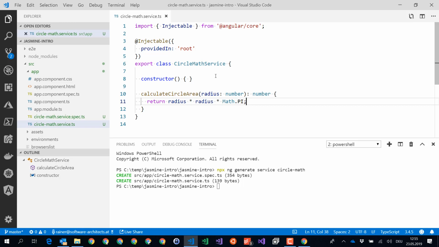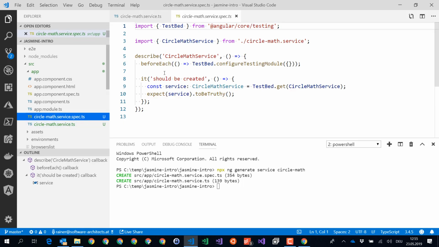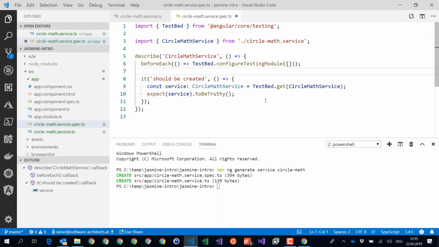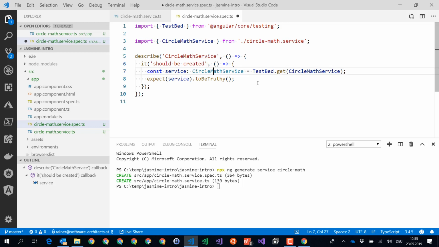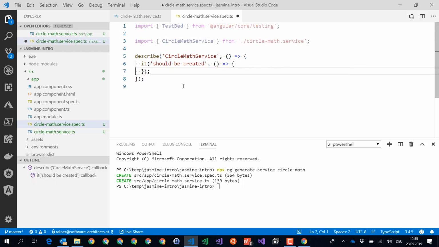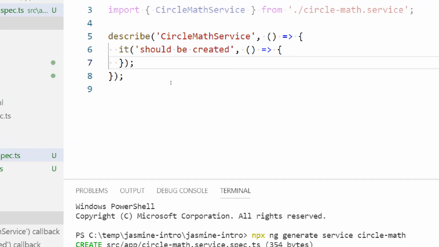Now, let's try that. Let's take a look in the specification file here. The specification file that Angular created is, for our very simple case, unnecessarily complex. I can't delete this and I can't delete this. The only thing that remains are two lines, describe and this it statement.